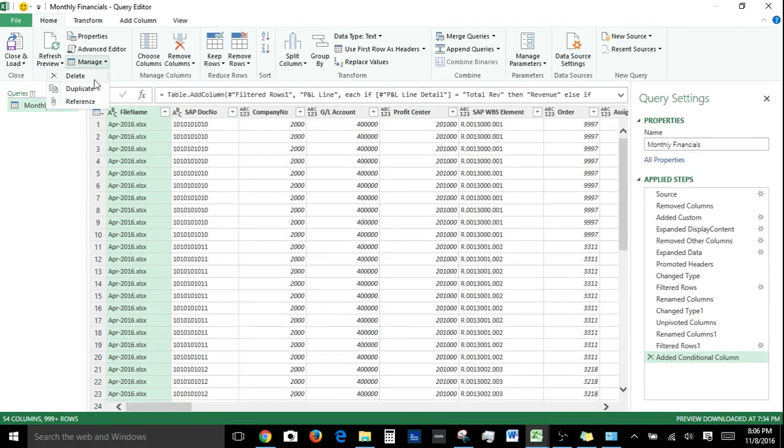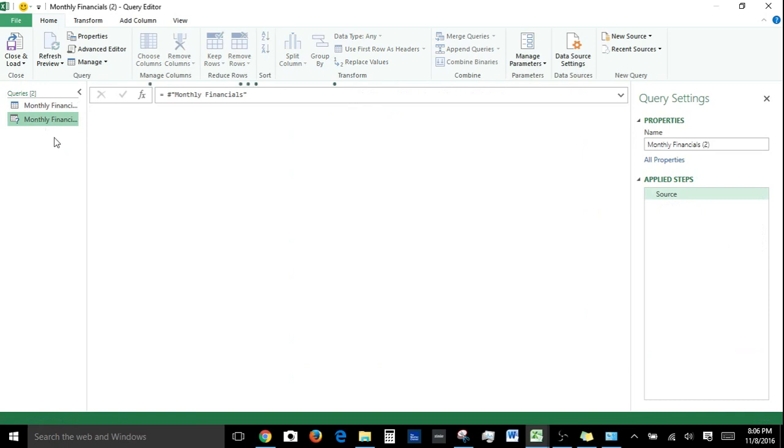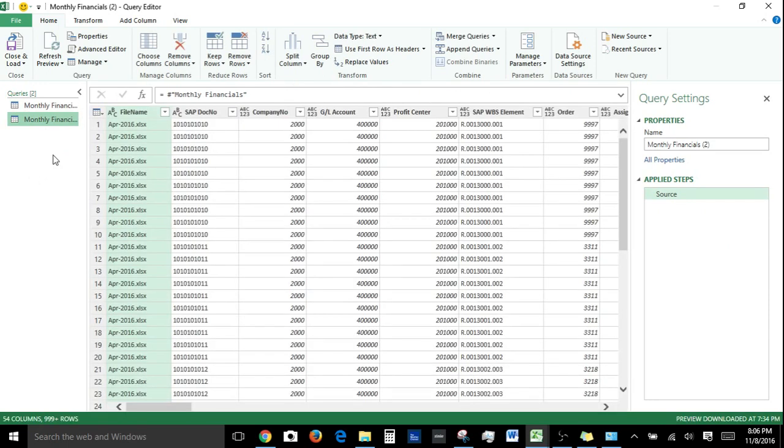Now Manage would tell me I can delete this query, I can create a duplicate one, or I could reference this query, right? So for example, hey, I want this query to reference the existing current query.